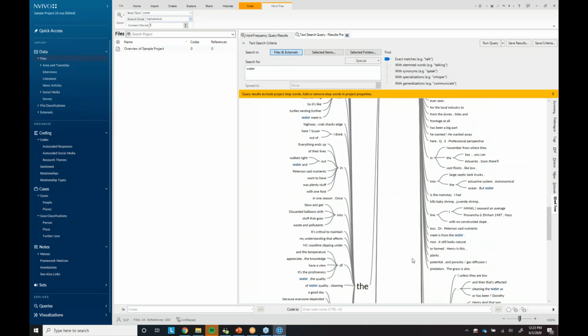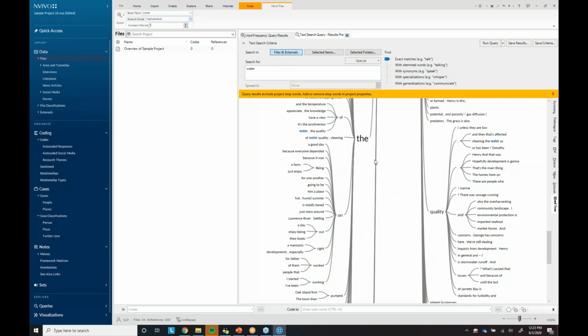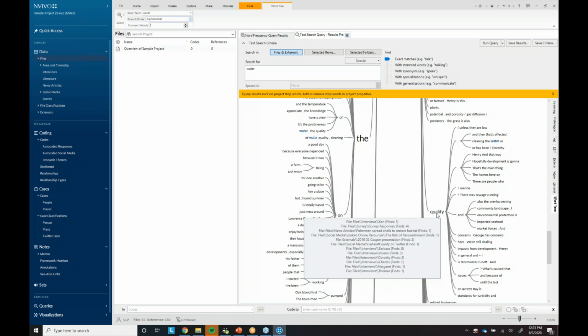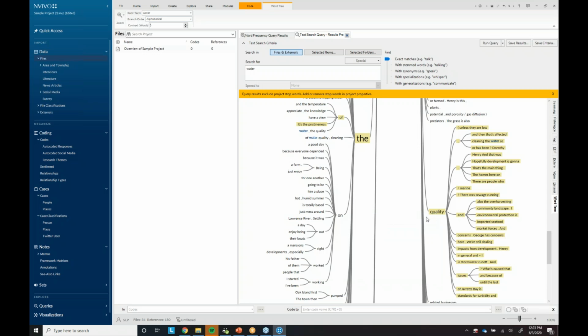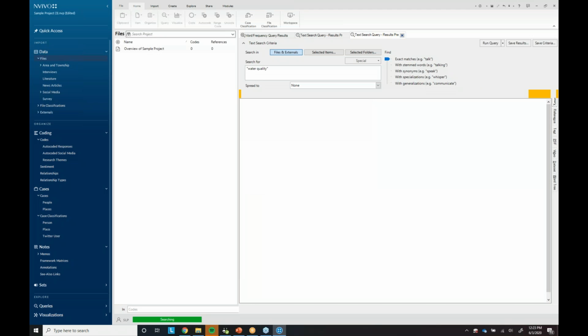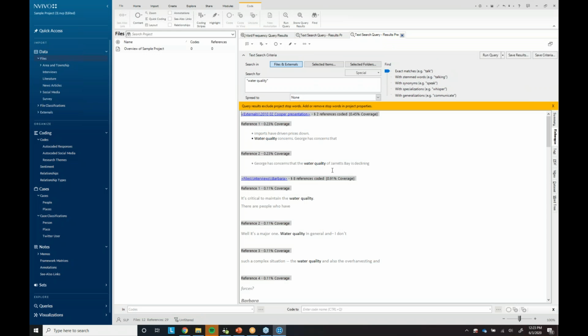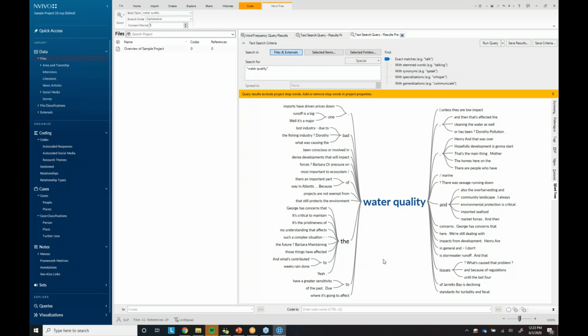If I go through, I can see one thing that's standing out to me. People are talking about water quality. So what are they saying about that? I can run another text search from here. And now I can see what people are saying about water quality. And again, the word tree might even be a better visual for me because it's more concentrated on one topic. And again, this can always be exported to put into a report.